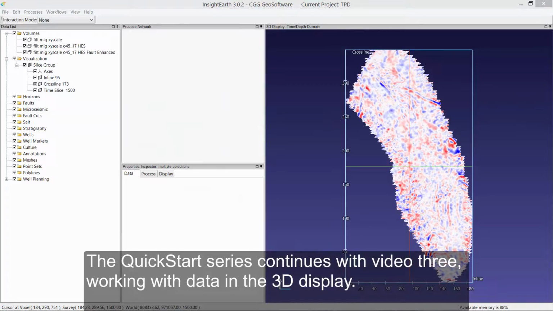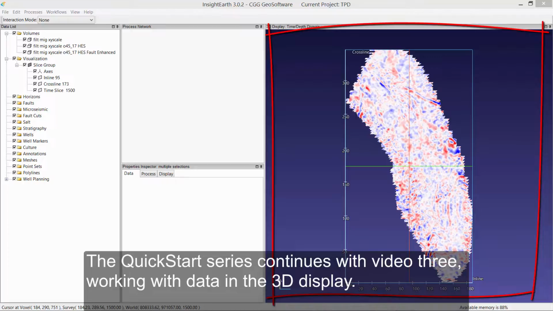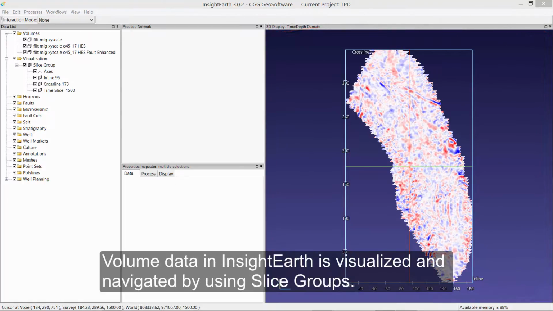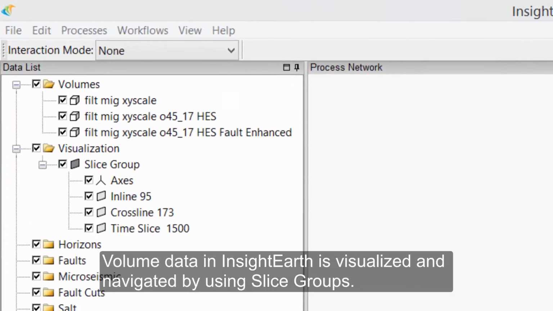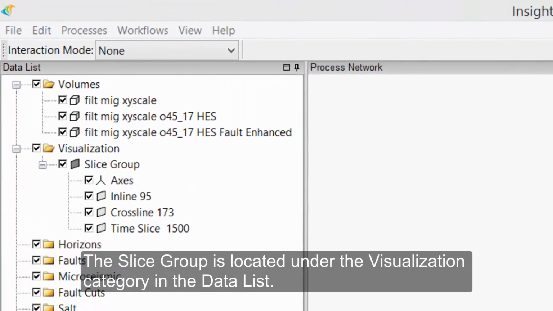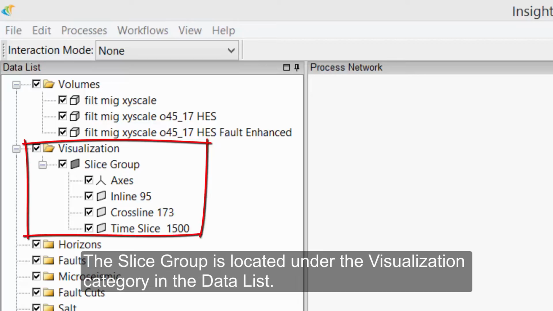The Quick Start series continues with Video 3, Working with Data in the 3D Display. Volume data in InsightEarth is visualized and navigated by using slice groups. The slice group is located under the Visualization category in the data list.